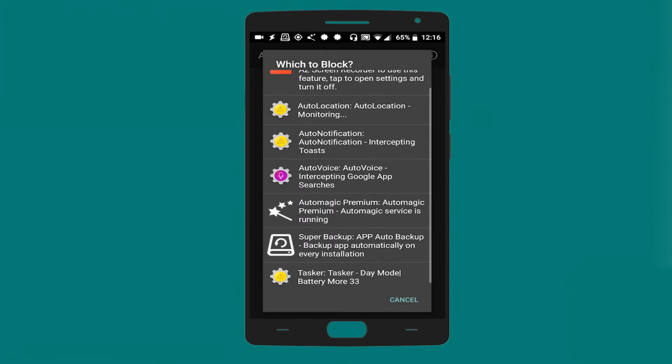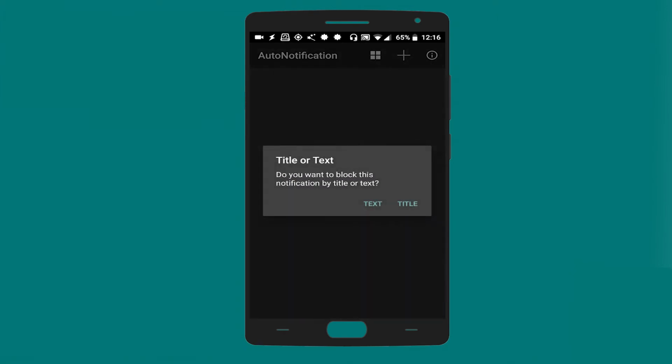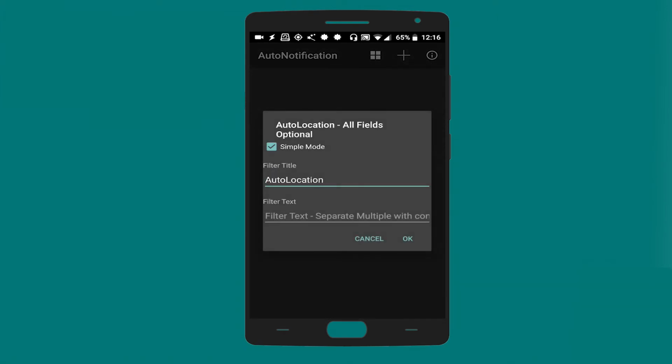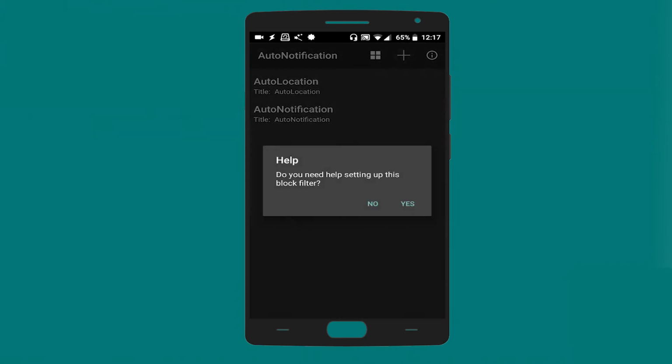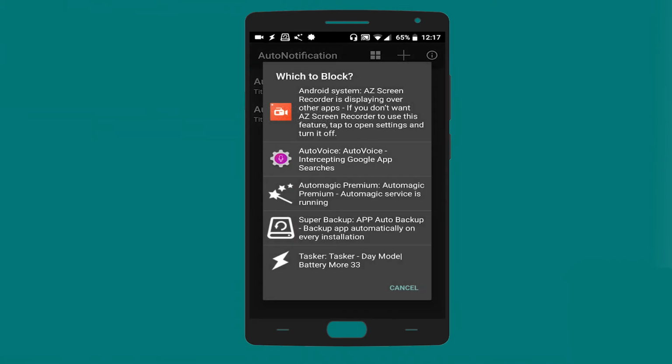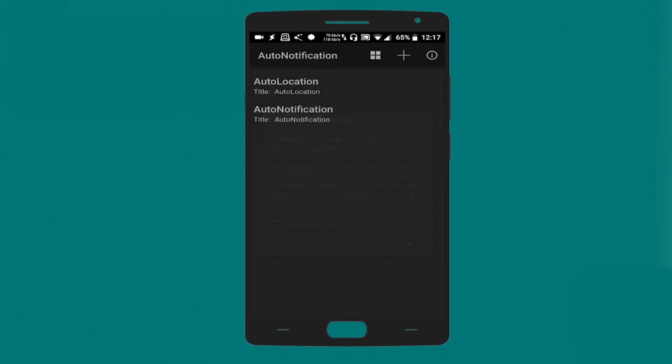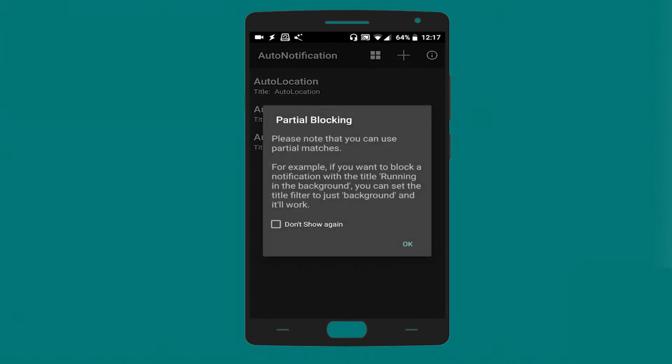Okay. And let's block another notification. Title. Okay. It's so easy to do. Another application, AutoVoice. Okay. And another one, AutoMagic. Okay. And another one, which is Super Backup.